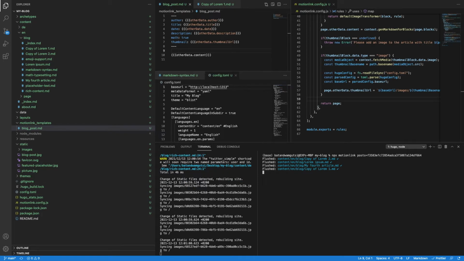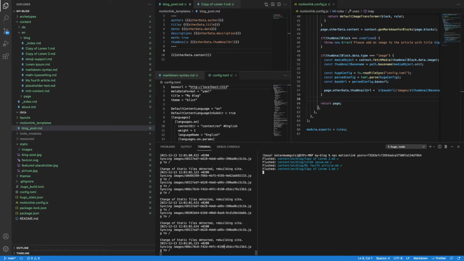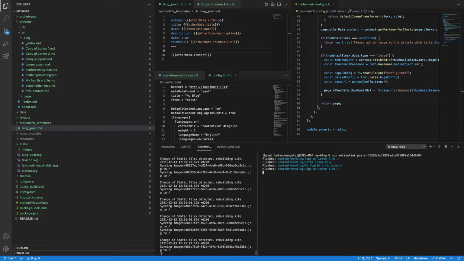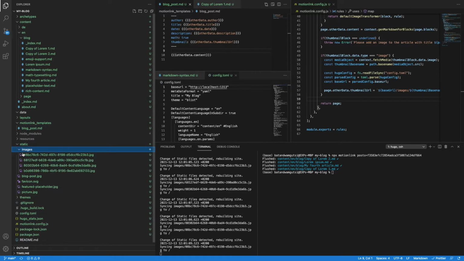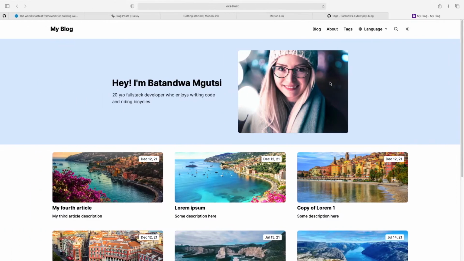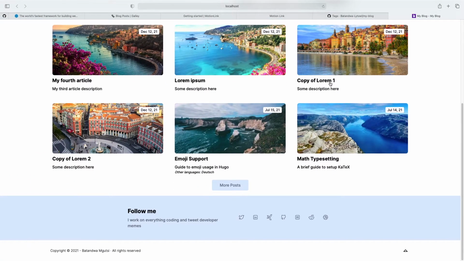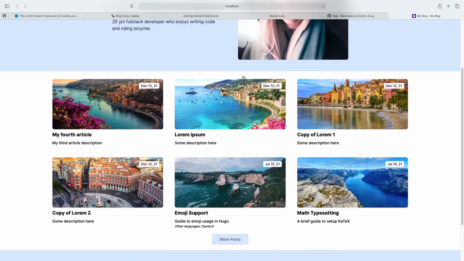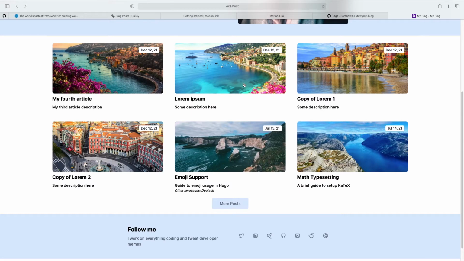Okay, it's fetched all the articles. Oh, and it's downloading the images, as you can see there. And yep, let's just check. There we go. Static images, and all the images are just here. So okay, let's check if there we go. Oh, this is beautiful.